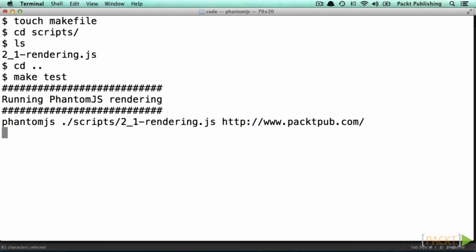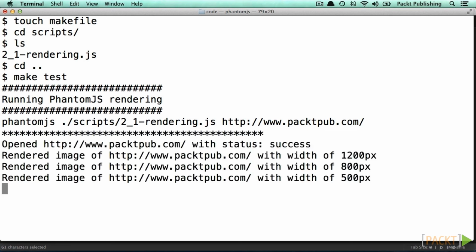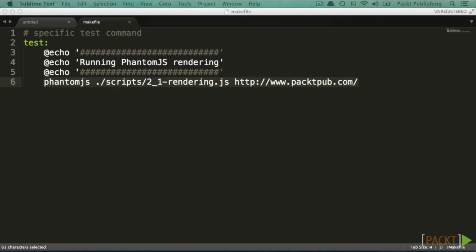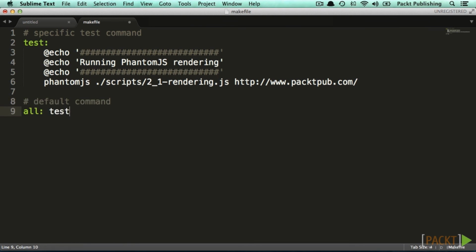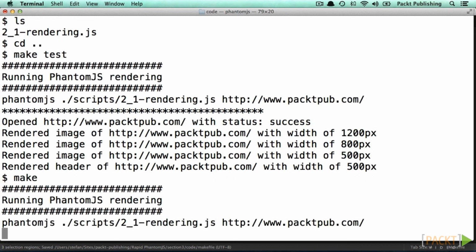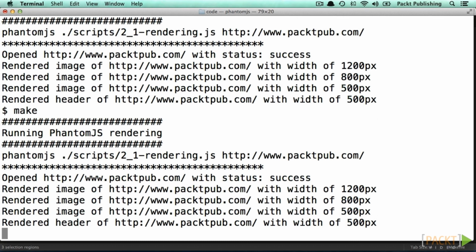Great, it's as easy as that. There's only one tiny thing to add. We'd like to have this command as the default one. This way, we don't have to remember any targets or anything else and can simply call this target by executing the general make command in the command line. To define the default target, a target called all will be executed when we execute make without specifying any target. Let's check that. Great. Now we're able to execute our developed PhantomJS script by just typing make into the command line.